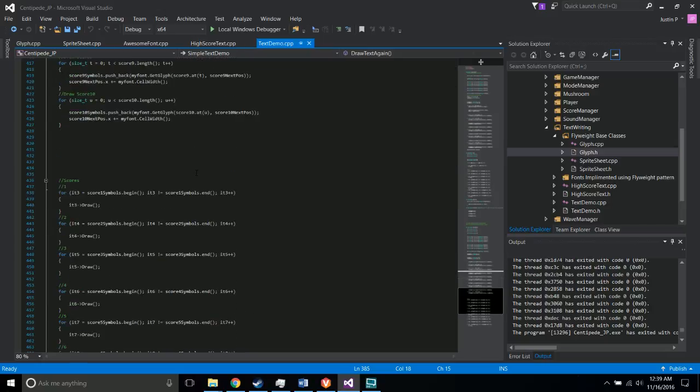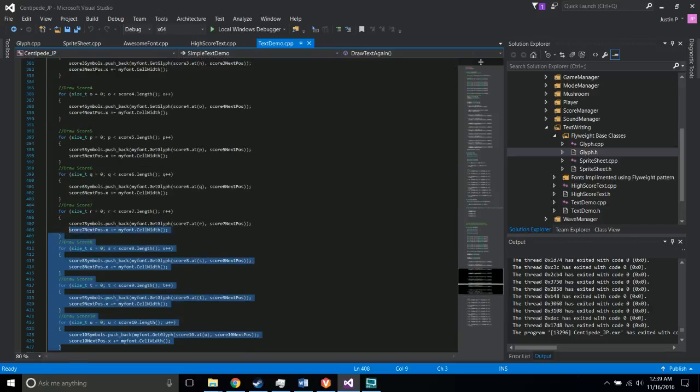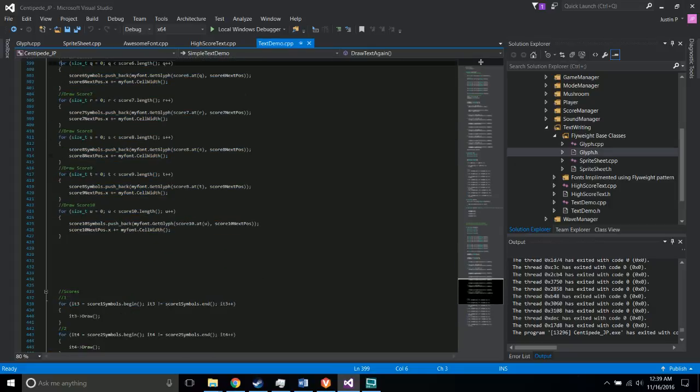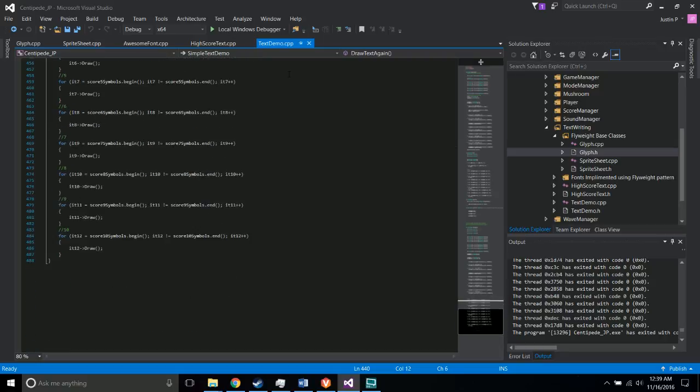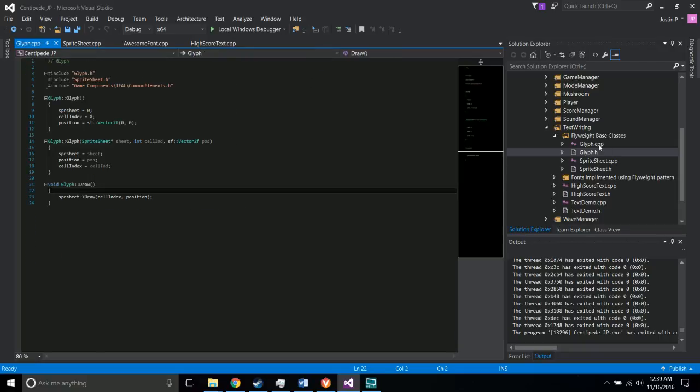So that's pretty... I'm sorry. This is the drawing of the initials. That was just setting it up earlier back there, and this is actually drawing the scores themselves with the iterators. So that's the general scores.